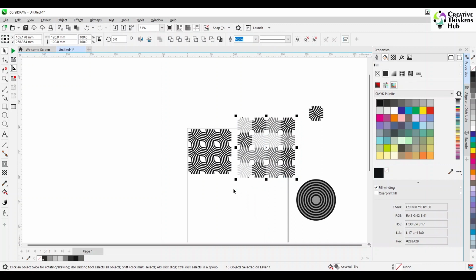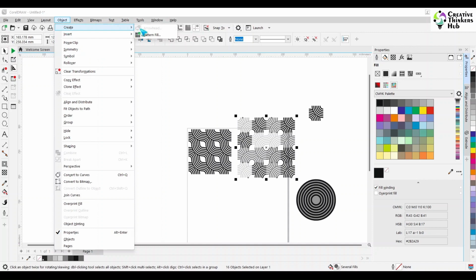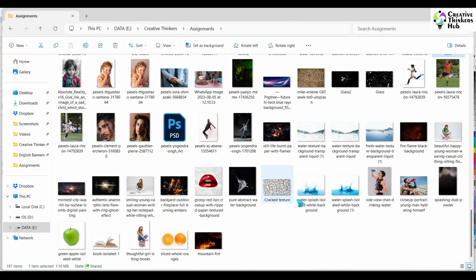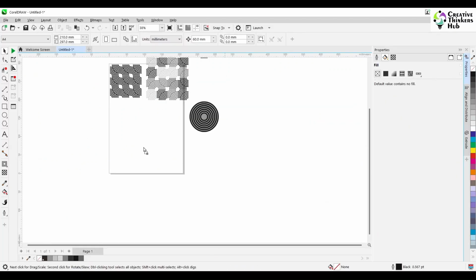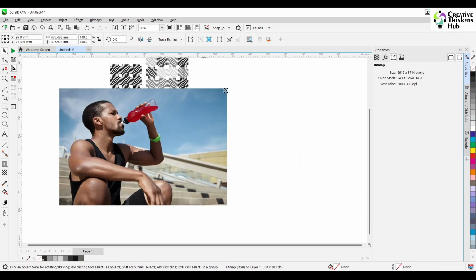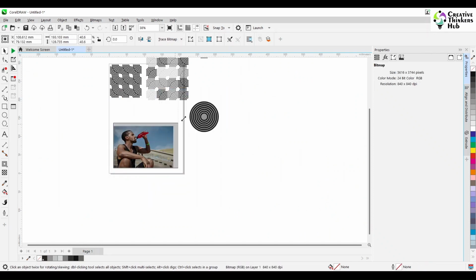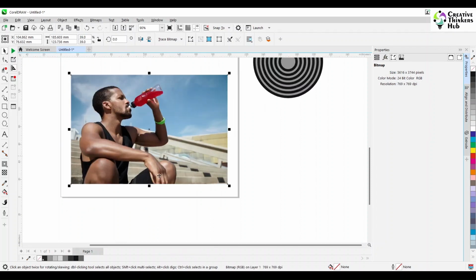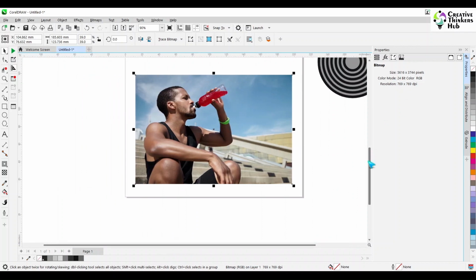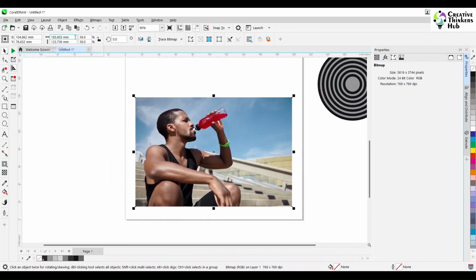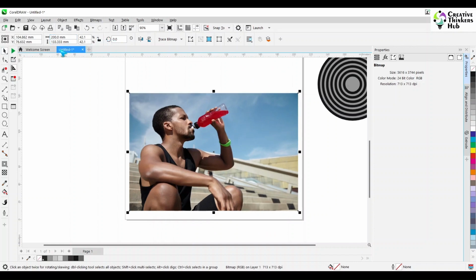So now I'm going to take this and I will convert it into an object, into a pattern. So create pattern. Okay, now let's take this close-up portrait of a young man hydrating himself. We come here, put it here, and make it to the size it is. See, for different textures, selection of your right image is very important. Otherwise, the texture might not show its effect. Okay, we come here, lock this, make it 200 and 130.